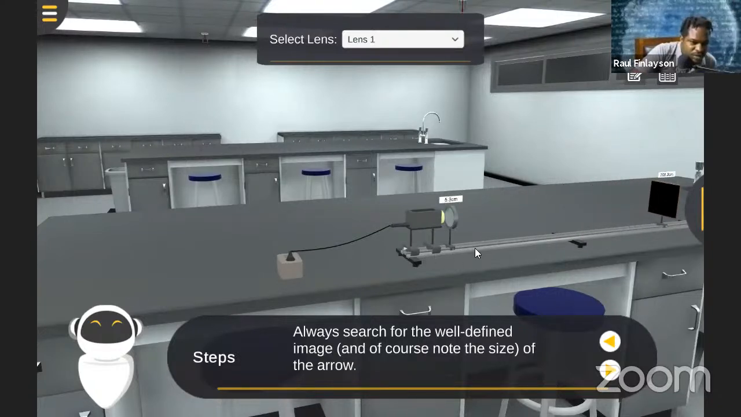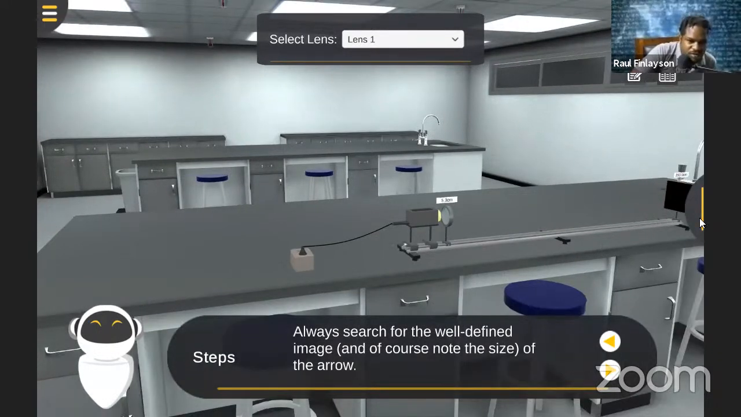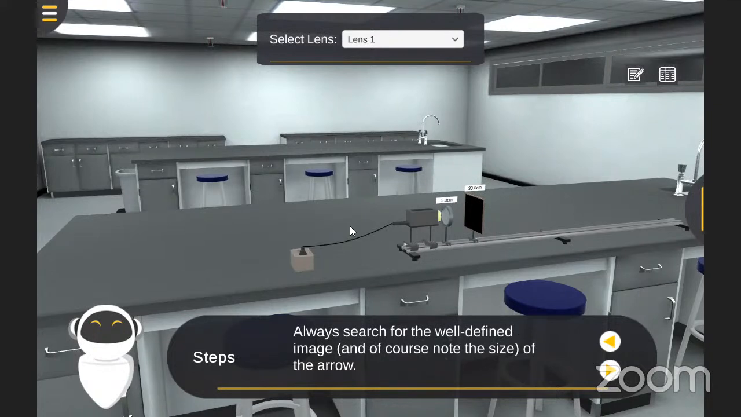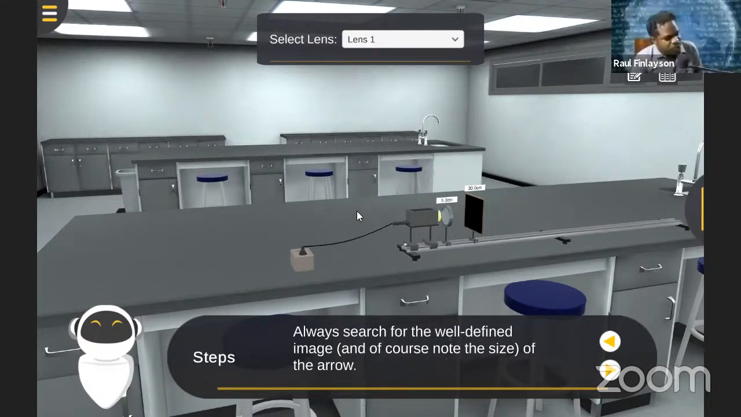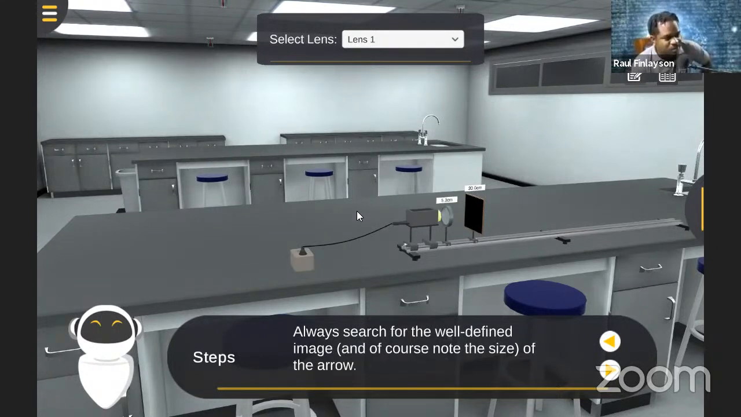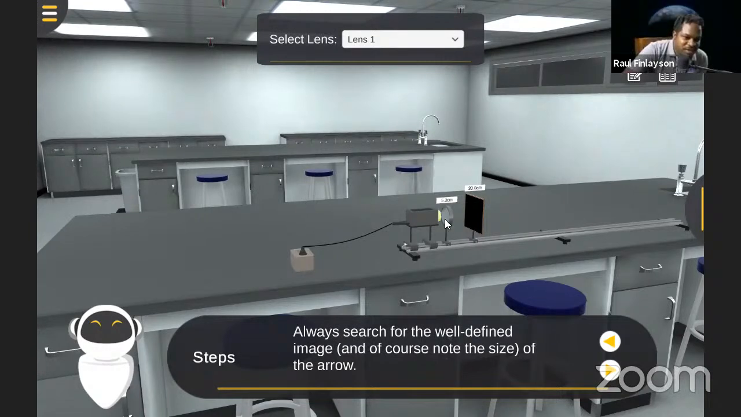Where's this image? No image being found here at 5.3. What is that telling us about the lens? "Lens too close to the object, sir." Lens too close to the object. That's a good reasoning to start from. Anybody else? We learn something else too. If we're not seeing an image, what does that tell us about the lens?